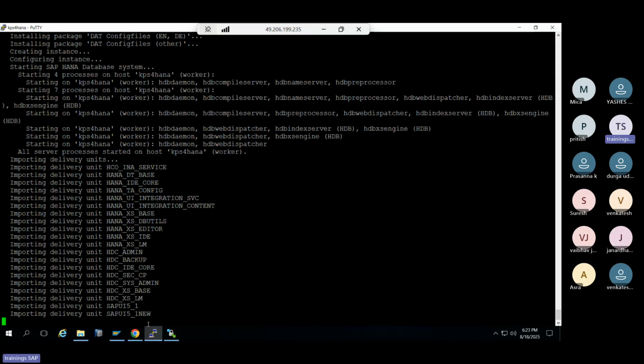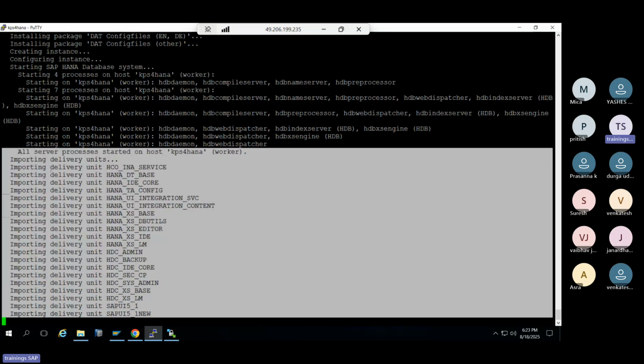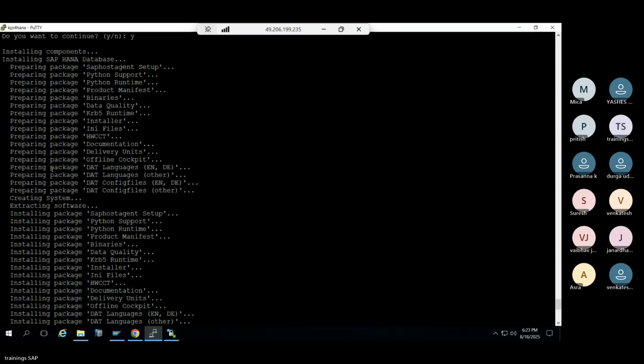Yeah, almost done. It's only the default data that is getting imported. So it's almost done. This is the way you need to do the installation here.